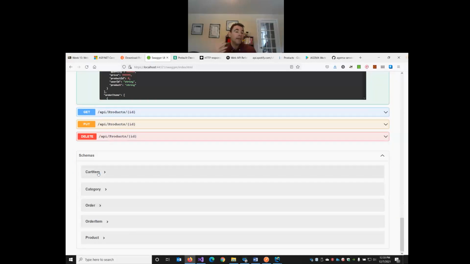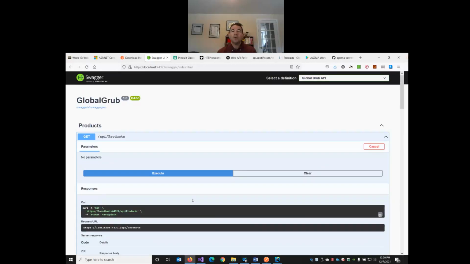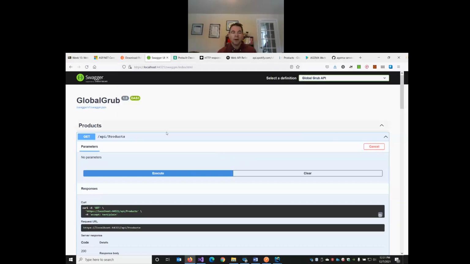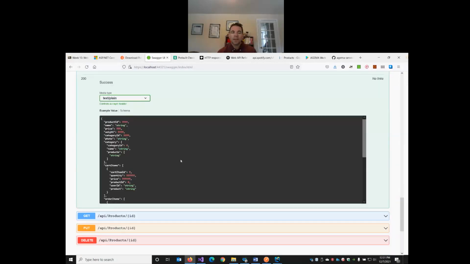So anytime we make changes to the API, we build and restart our application, and the Swagger document will get regenerated. Here's where the title shows up, next to select a definition. So if we make new API controllers or we make changes to our methods, our document is always going to be up to date. If somebody wanted to integrate with our API, we can just point them to this URL and say, here is your Swagger document.